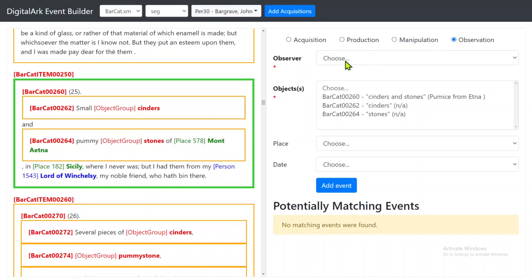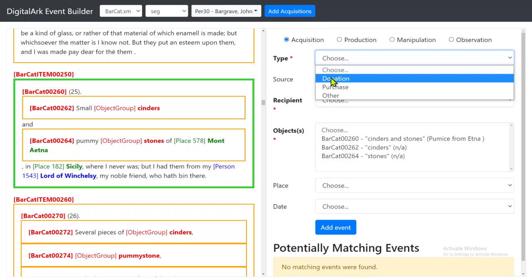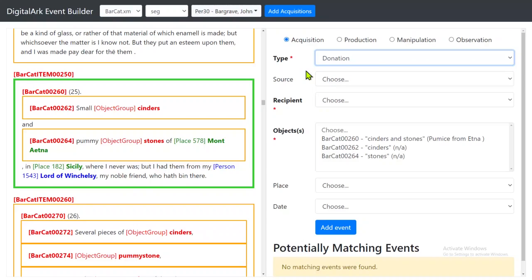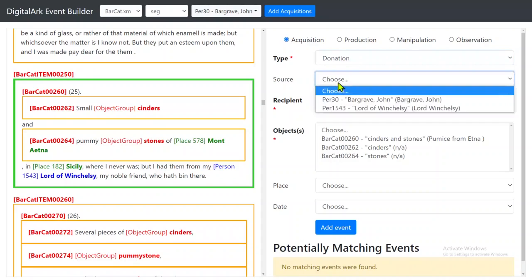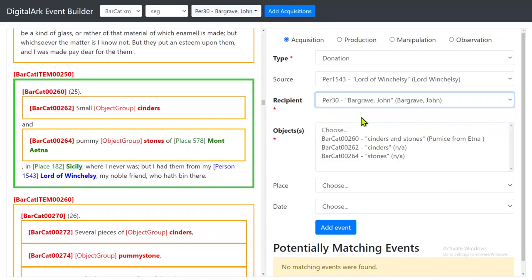You'll notice that once you select a type, in this case, we're going to say it's an acquisition, it's donation. I'm going to say donation. This is a little bit of an act of interpretation because Bargrave doesn't explicitly say so in his catalog, but he references Lord Winchelsea as a noble friend. Given the difference in class, I doubt that Lord Winchelsea would have sold these objects to his friend, probably a gift. The source is Bargrave's friend, the recipient Bargrave. Bargrave is always present and available in these menus for building events associated with his catalog. And then you can choose the objects.